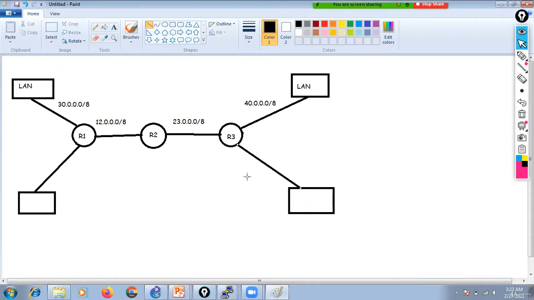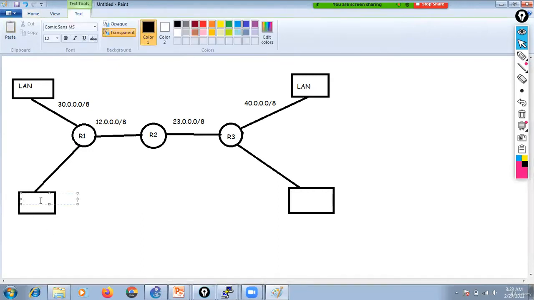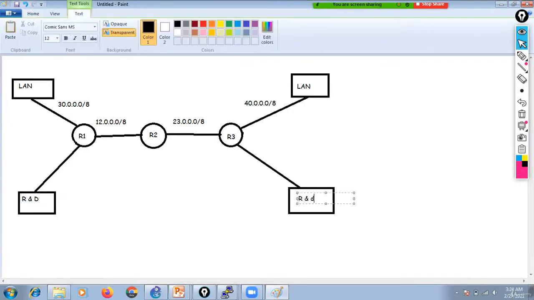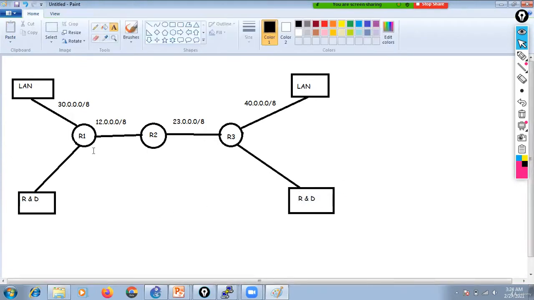Let's say it is an R&D department, which is connected to your network. The requirement of this department is that it is going to communicate within its own domain only. The people sitting in the R&D department can only talk to the R&D department. They don't need to go into production, and they also don't want production to communicate with them.